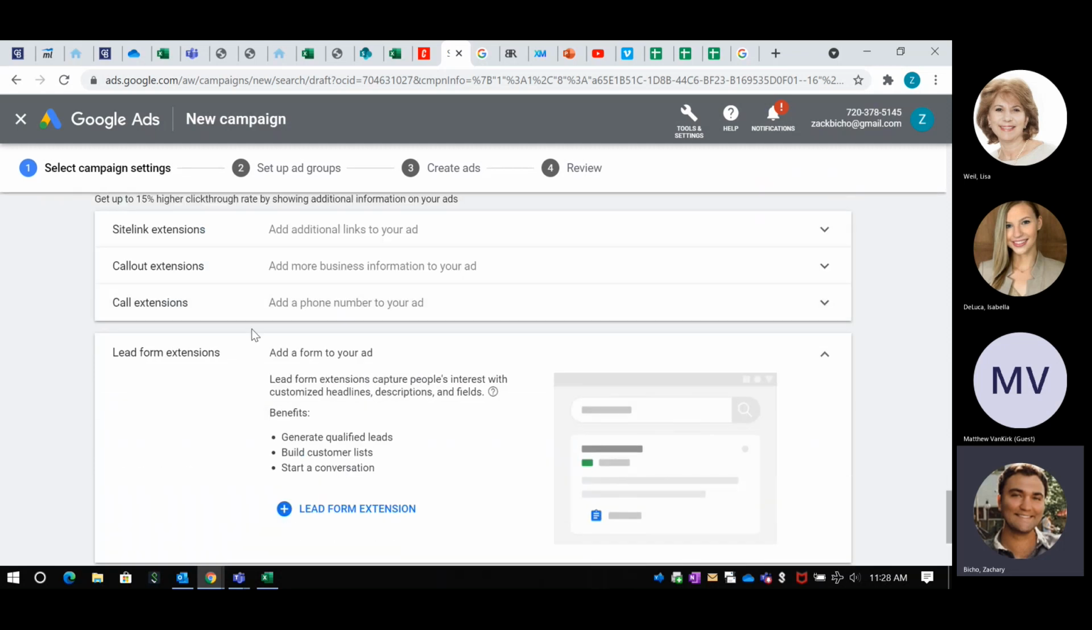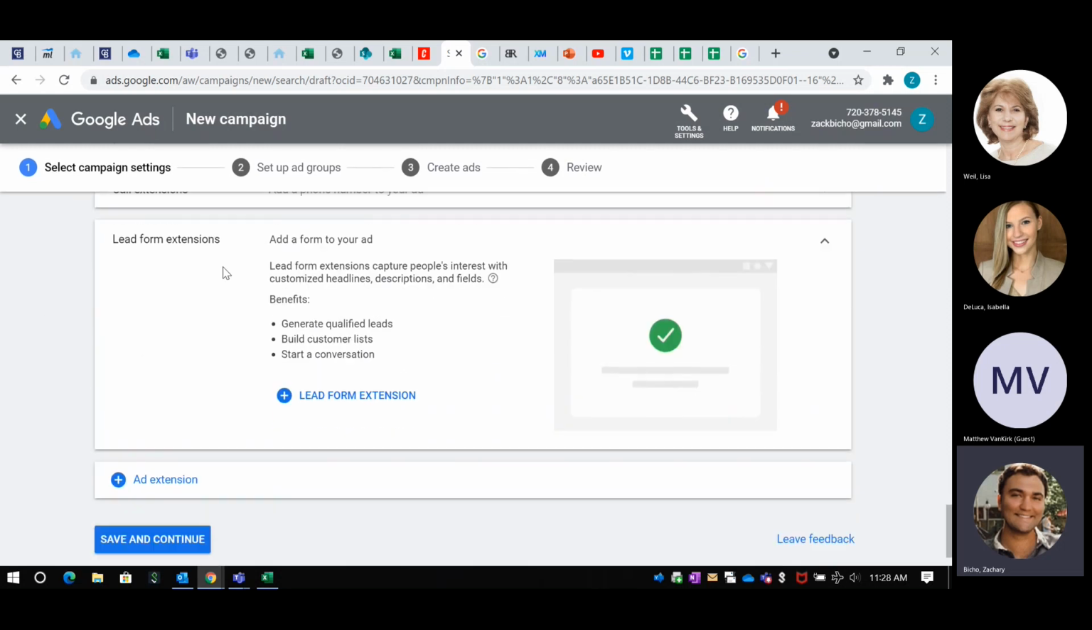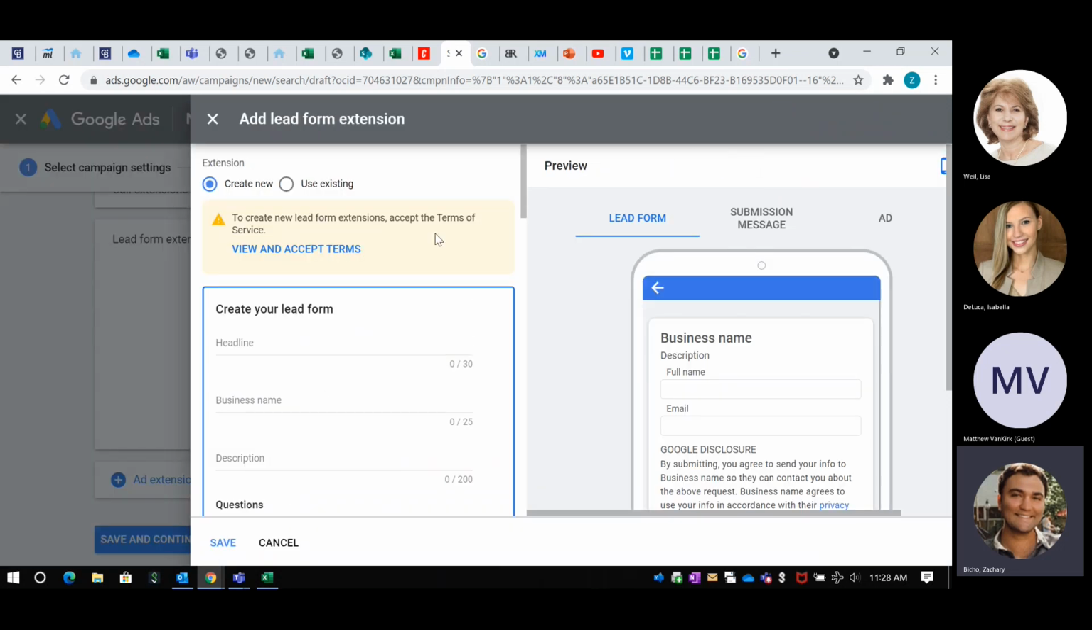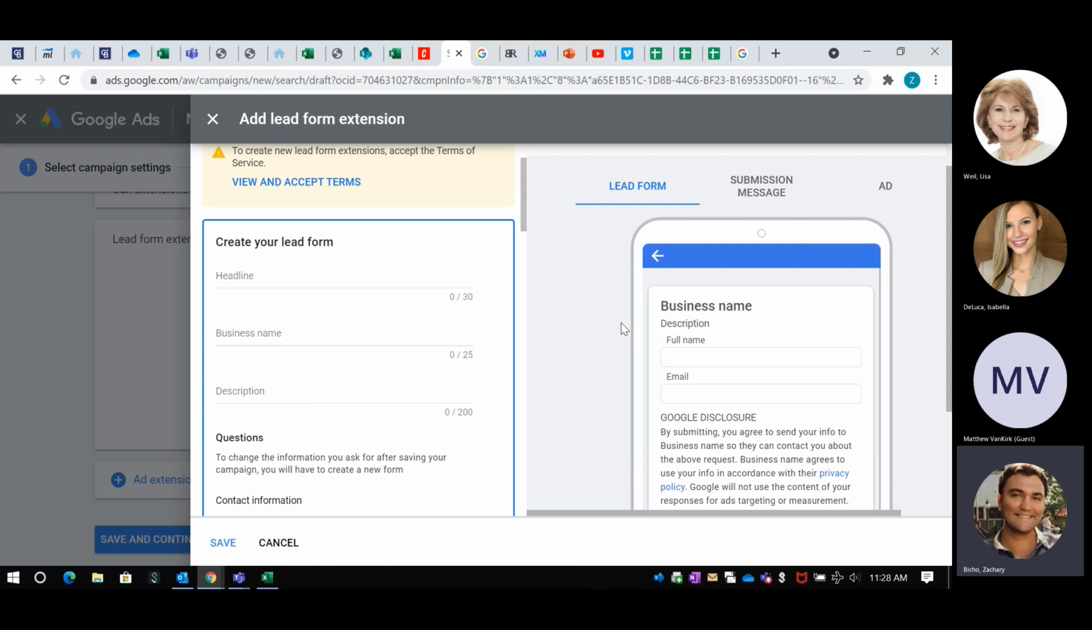From there, ad extensions we'll talk about a little bit on the next page, so we don't need to worry about that. But this is where our lead form will come into play. If we click on lead form extensions, this is where we're going to create the lead form that we have the option to add to our ad. A lead form is a tiny message and questions that come up to the person viewing our ad, which has them fill out their information to be brought to wherever we're bringing them.